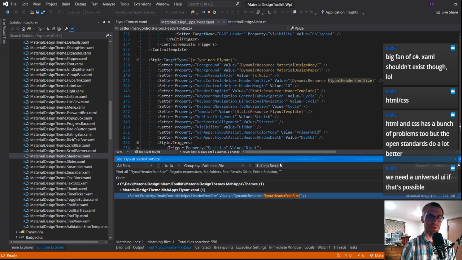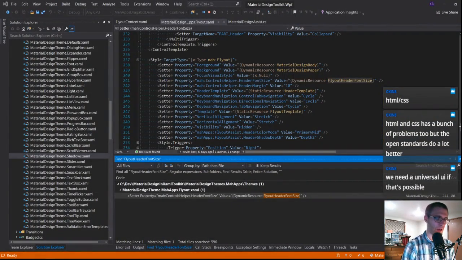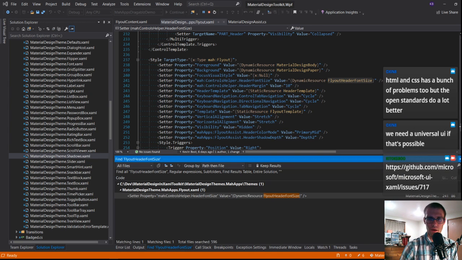We need a universal UI if that's possible. So WinUI 3, let me find that guy real quick. I believe this is going to be the way of the future and where things are headed. Let's see if I can find it. Yeah, so this one's a little bit old, but this sort of gives some of the information about what Microsoft is thinking and where they're looking at heading with it.